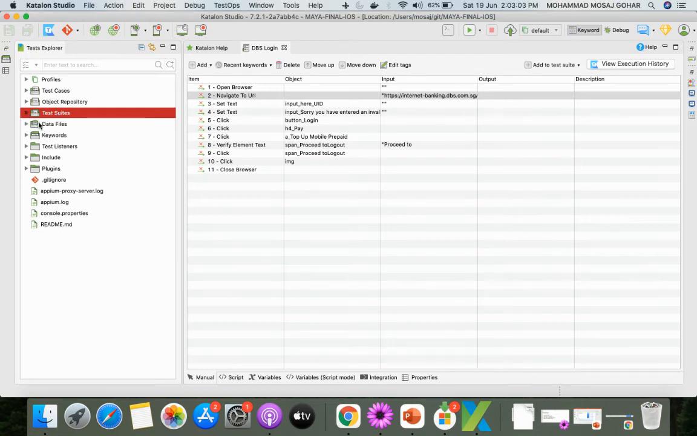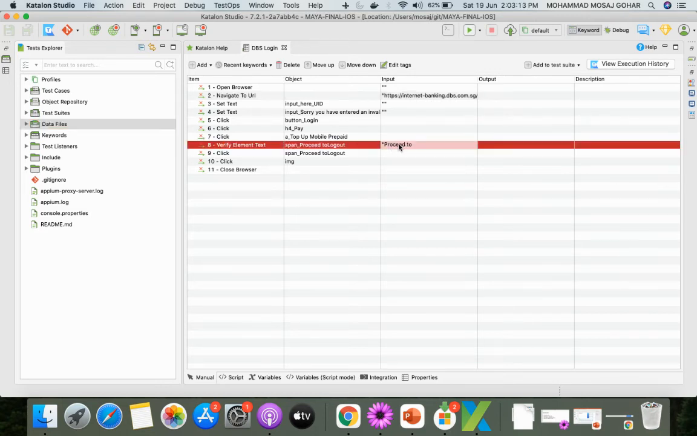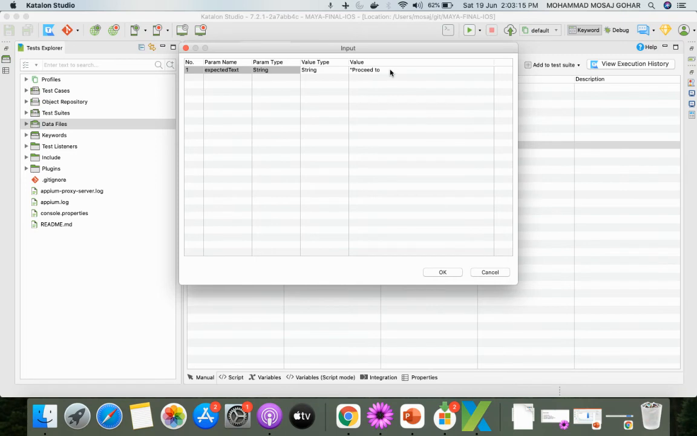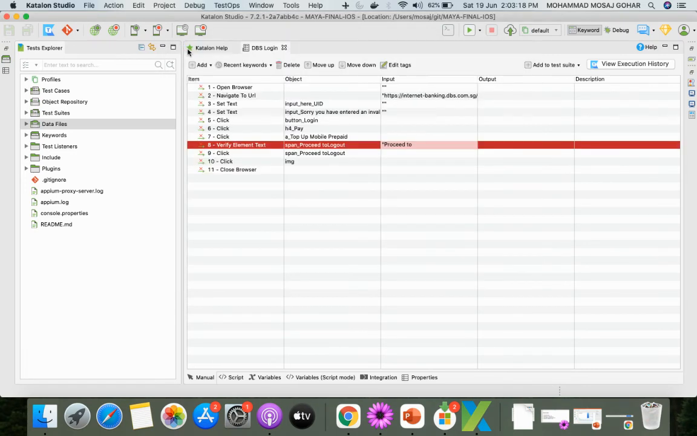And data files is where you need to supply the data from, let's say, a CSV file or from a text file. For example, let's say here is some input, right? Proceed to. So instead of giving this a very static input or a hard-coded input, I can also read the data from a data file. For example, my user ID and password. There are some other features also over here, but we will discuss in depth on it once we go for that particular chapter.